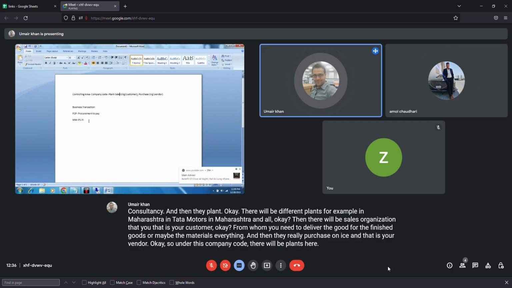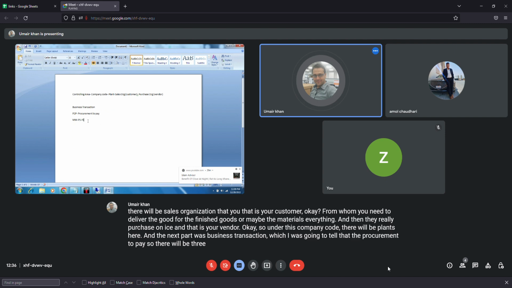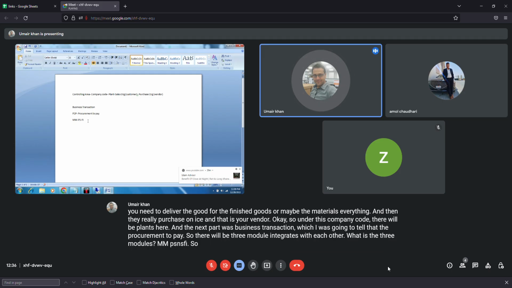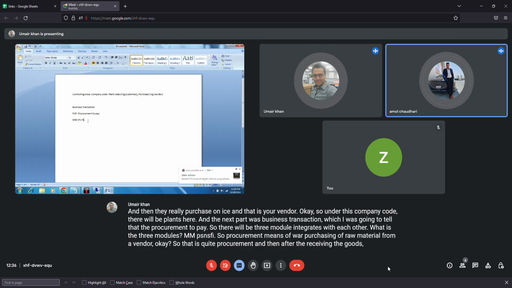The next part is the business transaction, which I was going to tell you: procure to pay. There will be three modules integrating with each other. What are the three modules? MM, PS, and FI. Procurement means purchasing of raw material from a vendor. And then after receiving the goods, you will make the payment.